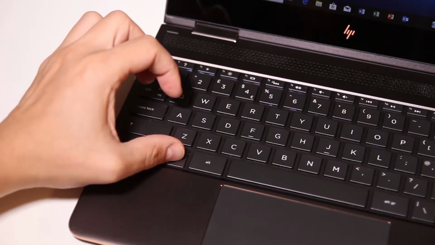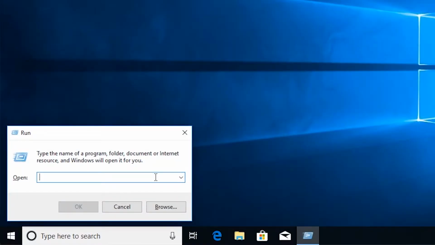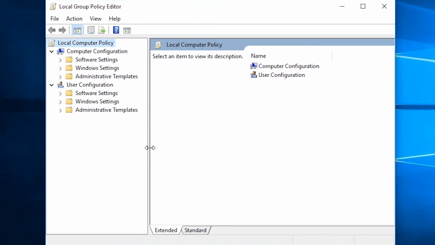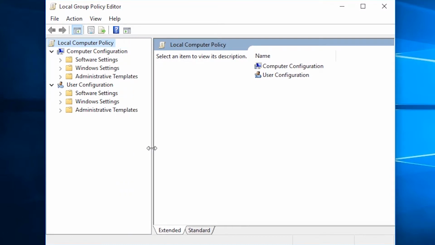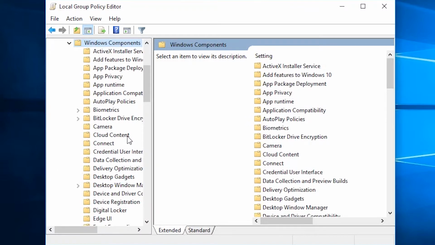To open the Group Policy Editor, we first need to hold down the Windows key and press R. This opens the Run command. Type in gpedit.msc and click OK. I'm just going to make this left-hand margin a bit wider first. Look for Computer Configuration. Under this, double-click on Administrative Templates to expand it. Then double-click on Windows Components. And then double-click on BitLocker Drive Encryption.